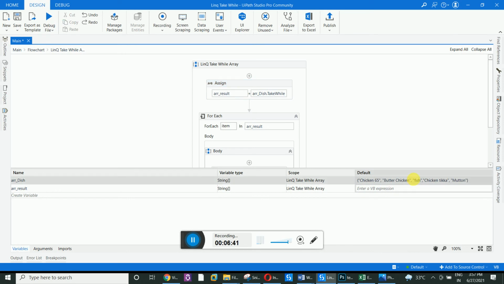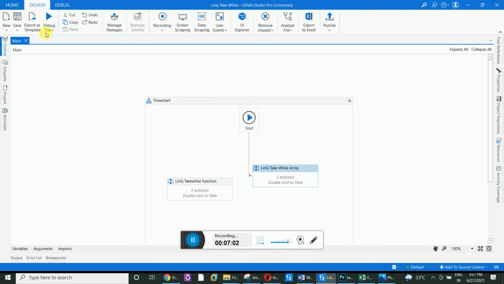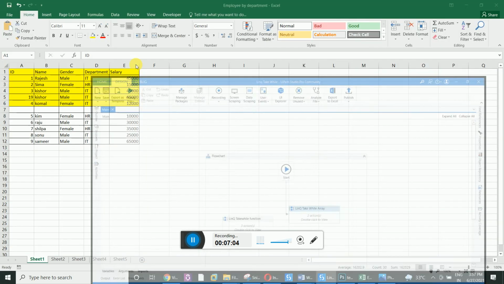For example, if you put any other value, or if you want to remove this fish one, let me show you the first run, then I will manipulate these things and show you how this query runs. So I will save this and run it. First of all, I will check that this is connected. Yeah, it's connected now, so I will run it.